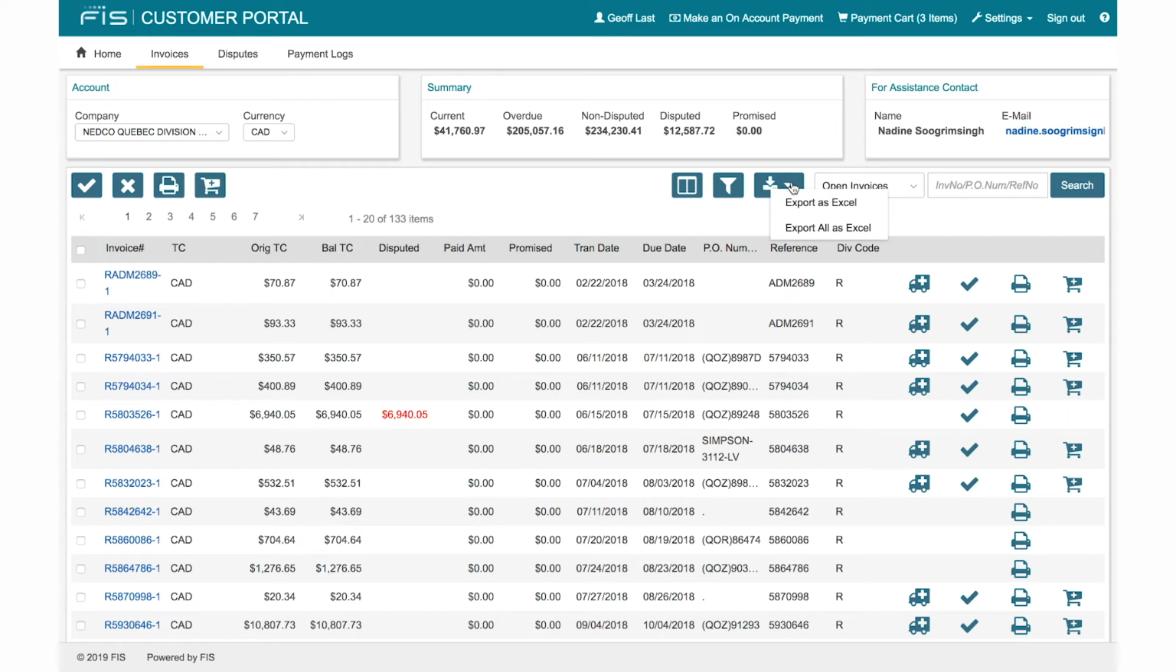We can also export all of our invoices on our account, either selected invoices moving down the side, export as Excel, or export all as Excel. We can also search our open or our closed invoices by reference number, PO number, invoice number.